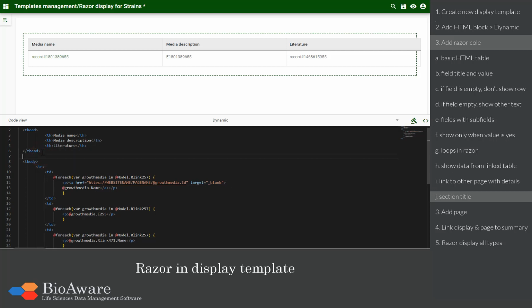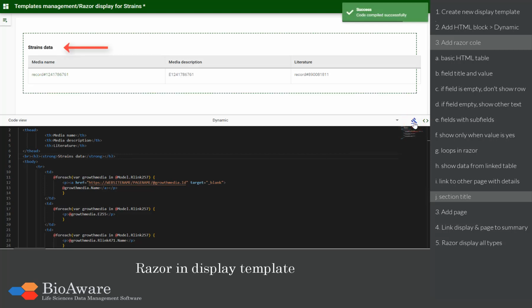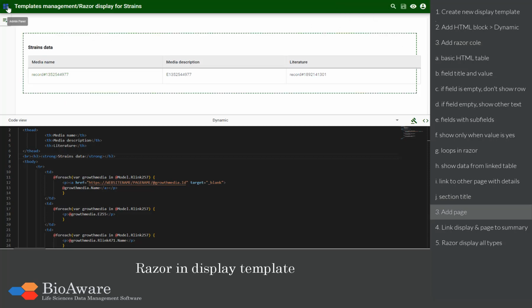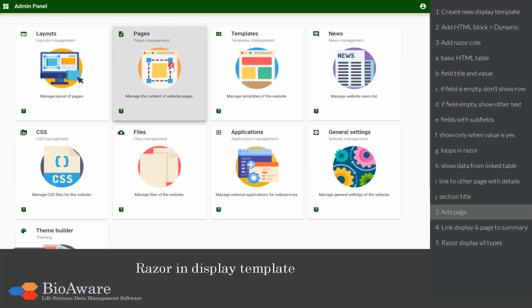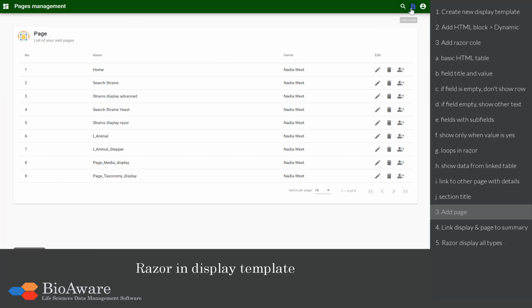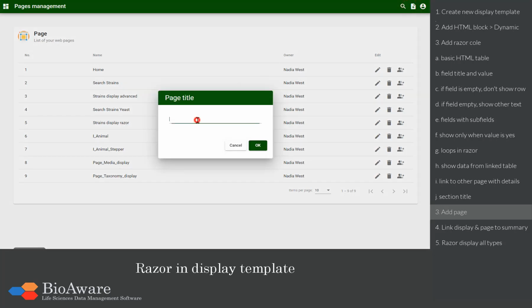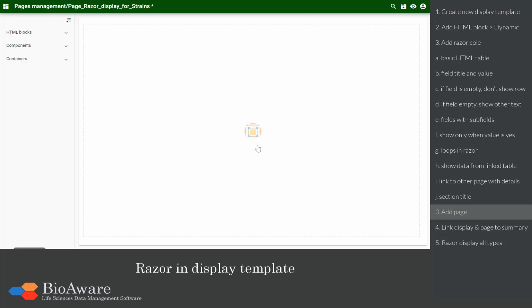A section title will be added using the H3. When the razor template is ready, a page can be created with the display template on it. To do so, go to the Pages section and add a new page. Drag the template to the page and link the layout.